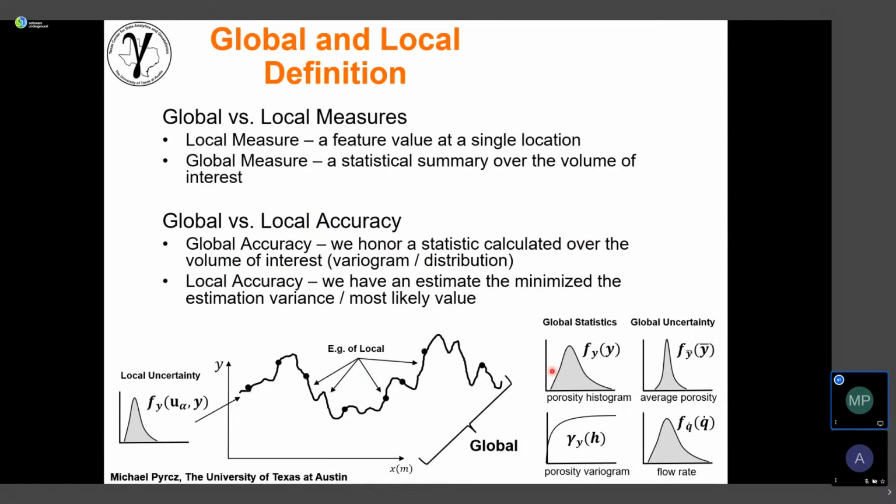Let's focus on simulation, but let's compare and contrast a little bit more, and put in a few more details for you. Global versus local measures. A local measure is the feature value at a single location. The global measure is a statistical summary over the volume of interest. The global distribution, the global porosity variogram, the flow rate or the recovery of hydrocarbon or mineral grade, those are all global measures of model performance.